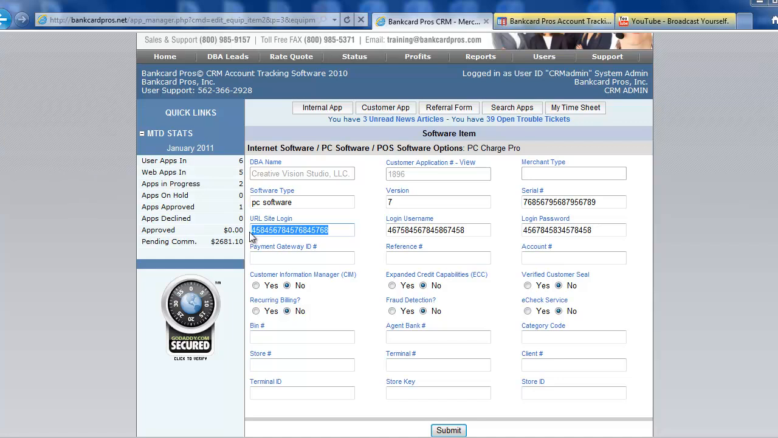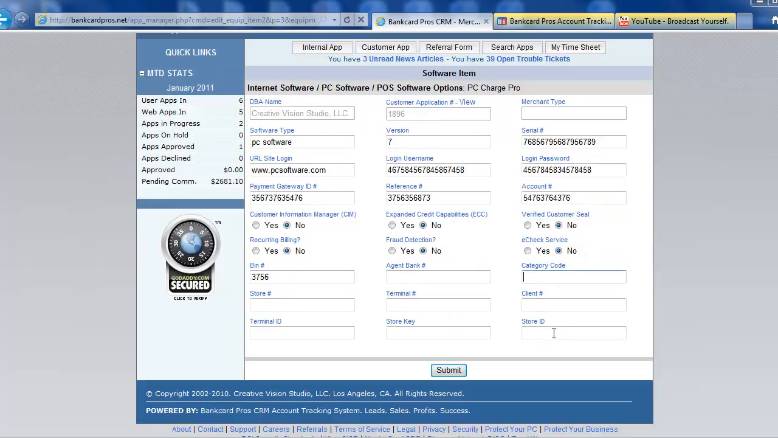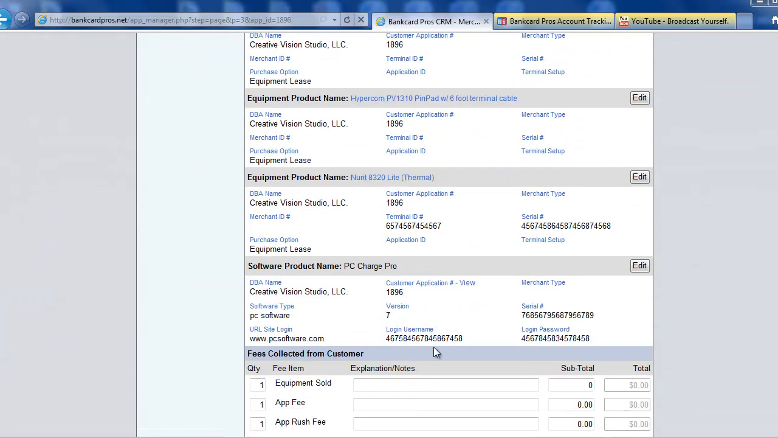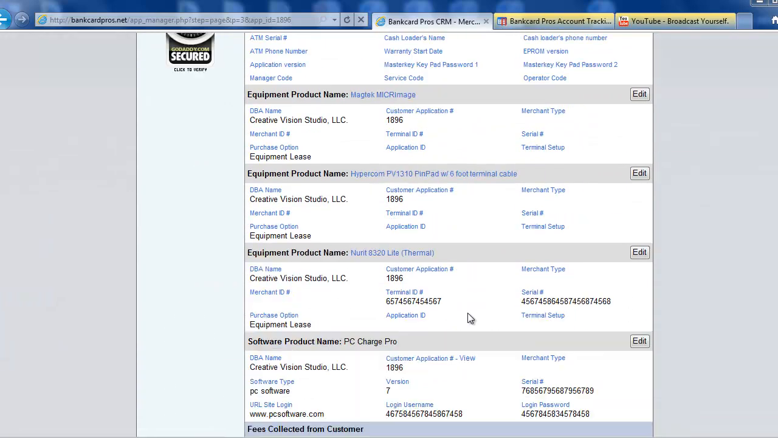You could do the website here, like www.pcsoftware.com. The payment gateway ID number, reference number, account number, BIN number, agent bank, category code, store, terminal client, terminal ID, store key, and store ID. So you could basically customize whatever you want here, but this gives the general information about the software. And you click submit, and it'll actually save all those changes to that page.